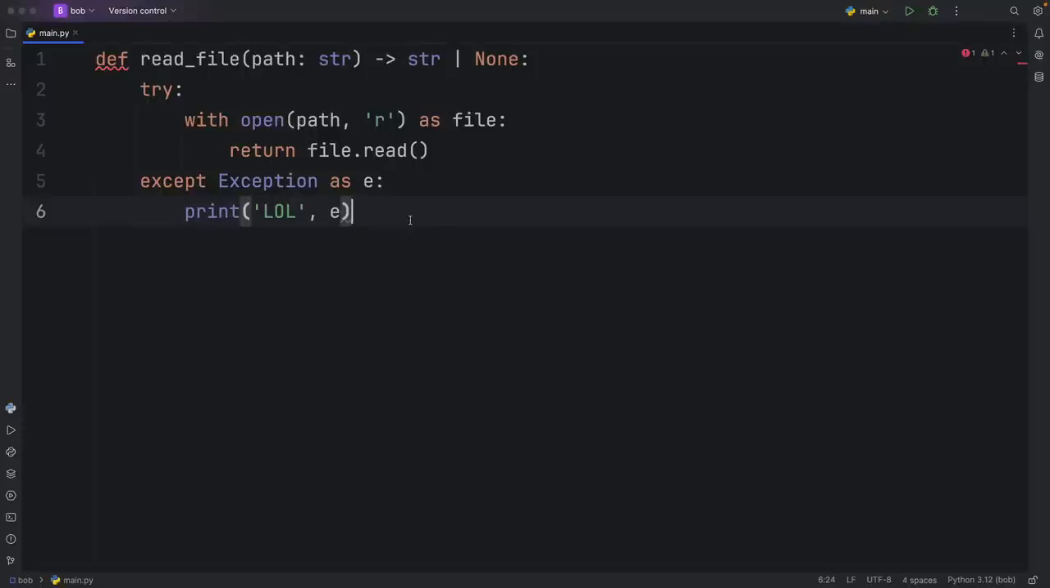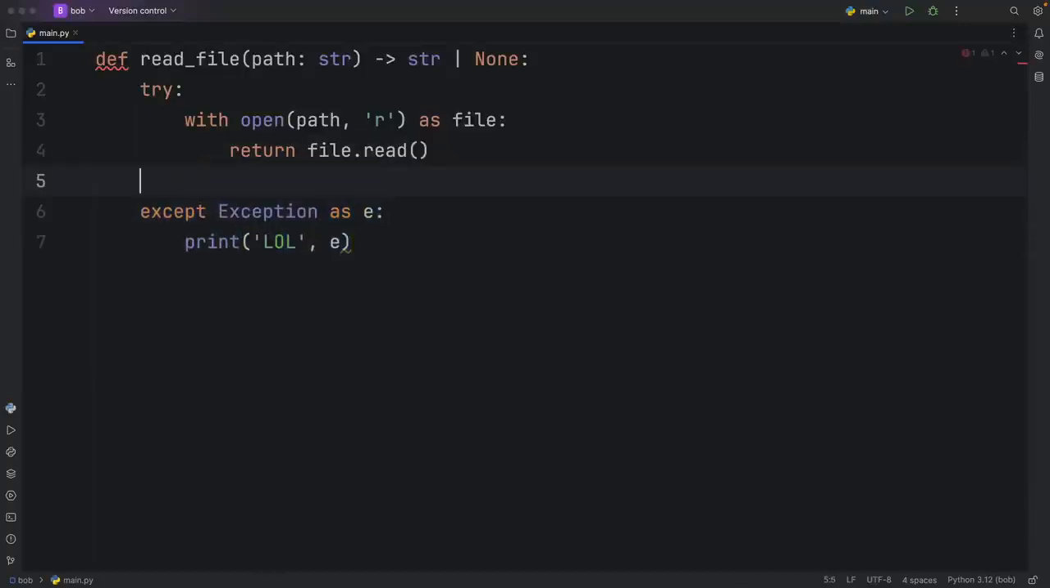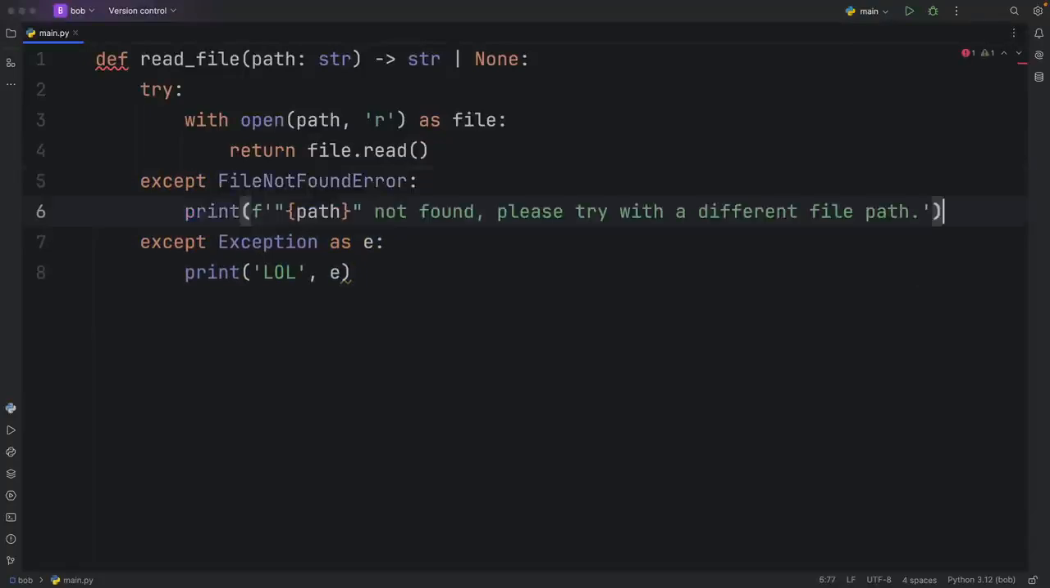It's like a wild card. You don't know what's going to happen, but if it happens, you're just going to print some sort of message. So this is one practice I absolutely recommend you avoid. Show that you know something in programming. Show that you understand what can possibly go wrong with the code. Add the exceptions that actually matter, such as a file not found error.